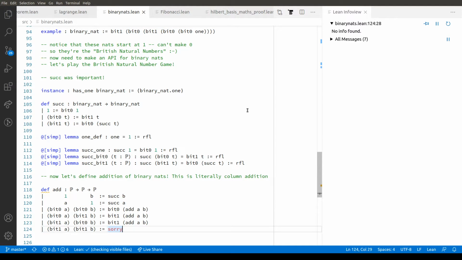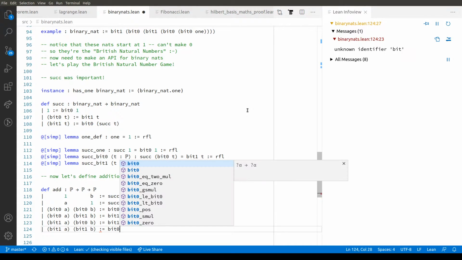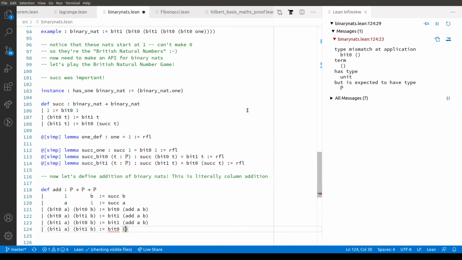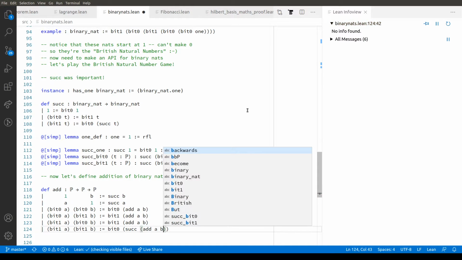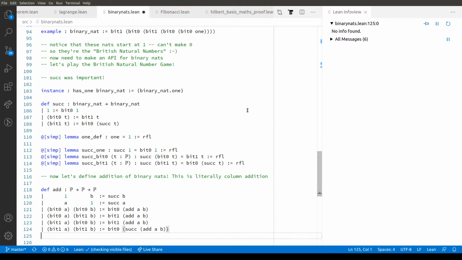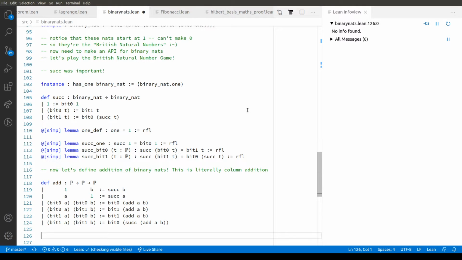So how do I add two binary numbers that end in 1? Well, I guess the trick is that it ends in 0, but now we have to carry 1, right? So 1 add 1 is 0, carry 1. So instead of now adding a and b, I have to add a and b and then take the number after. Suck of add a b. So how about that for a definition of addition? There. So there's my definition of column addition.